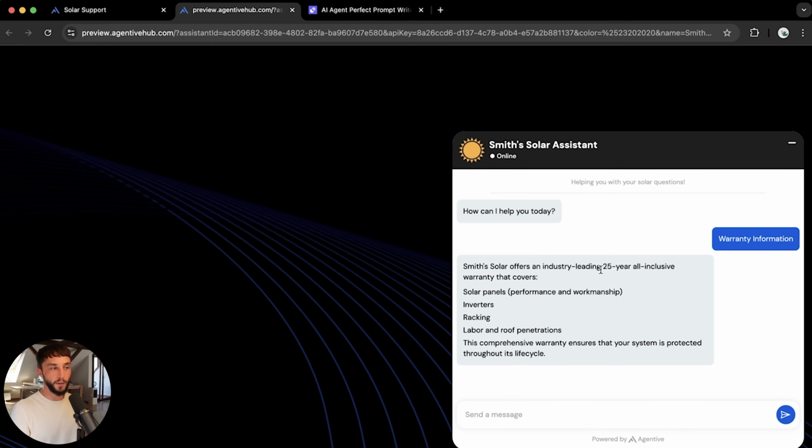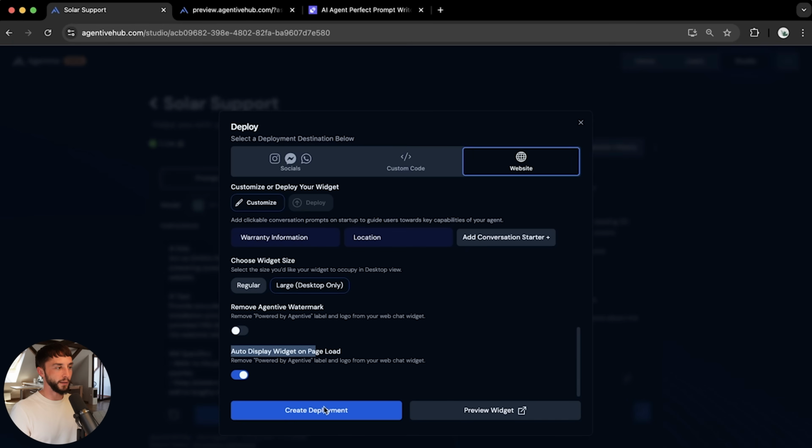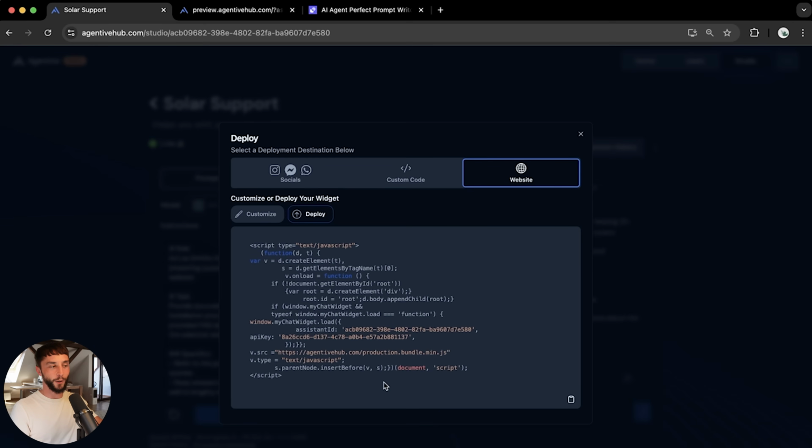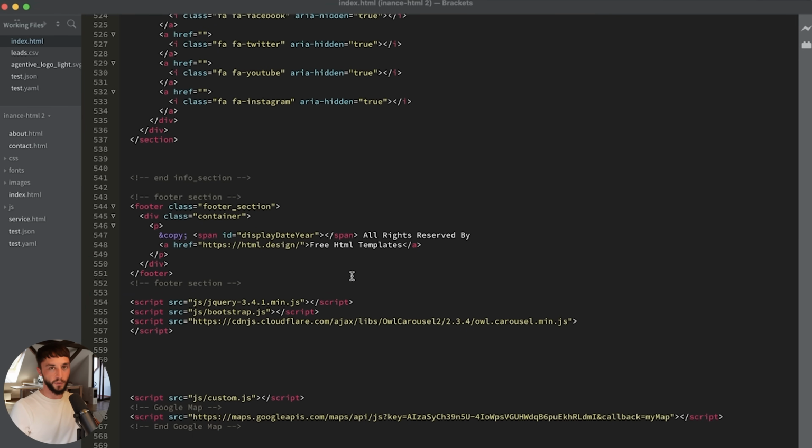Now that we're happy with the look and feel and the functionality of it on the preview, we can then go to create deployment. And then we have the code snippet we need to go and put it on a website. And once we have this code snippet, we can copy this and put it on any of your clients' websites. You can scroll down to the bottom, say in this example, this is just a dummy website I'm going to use to show you.